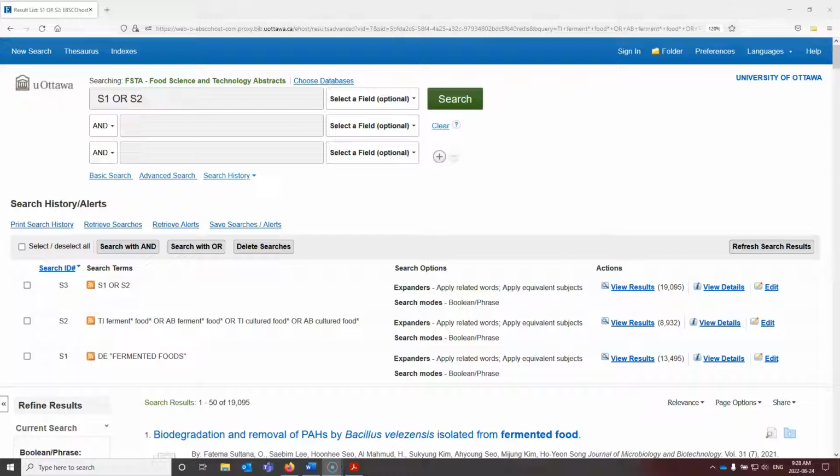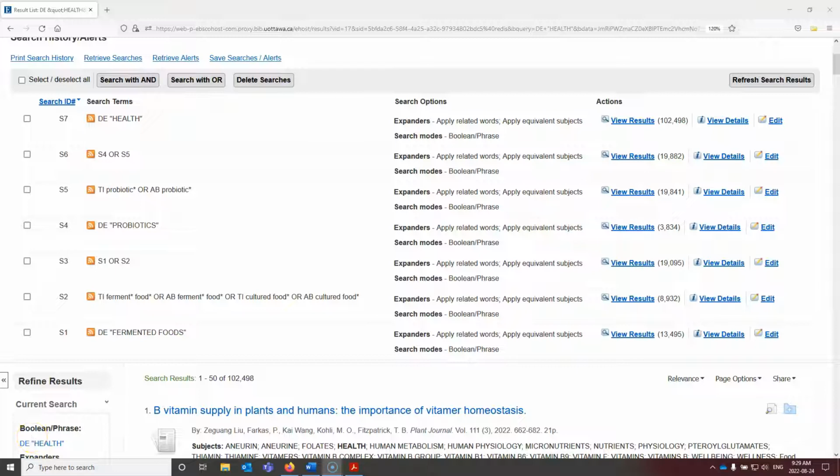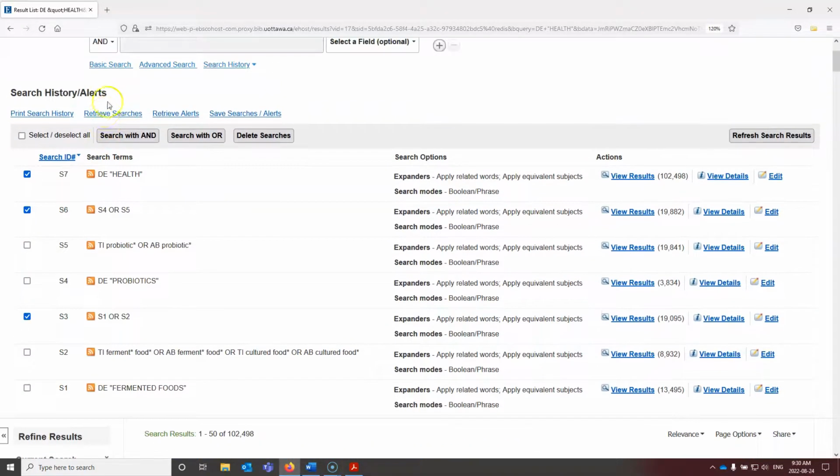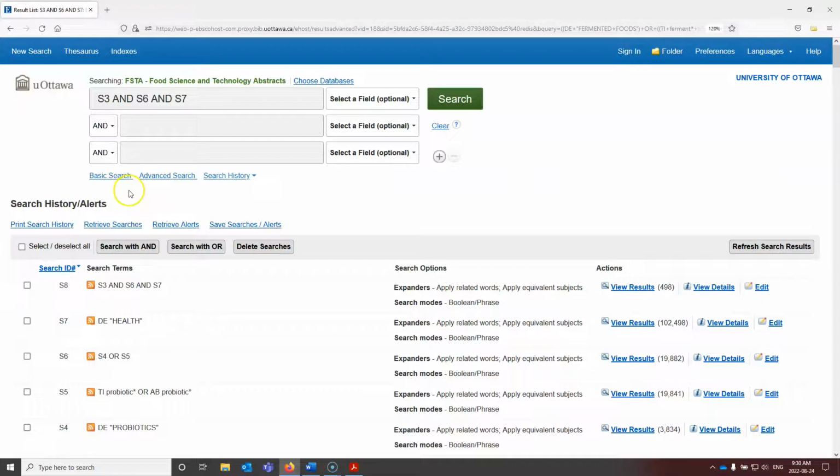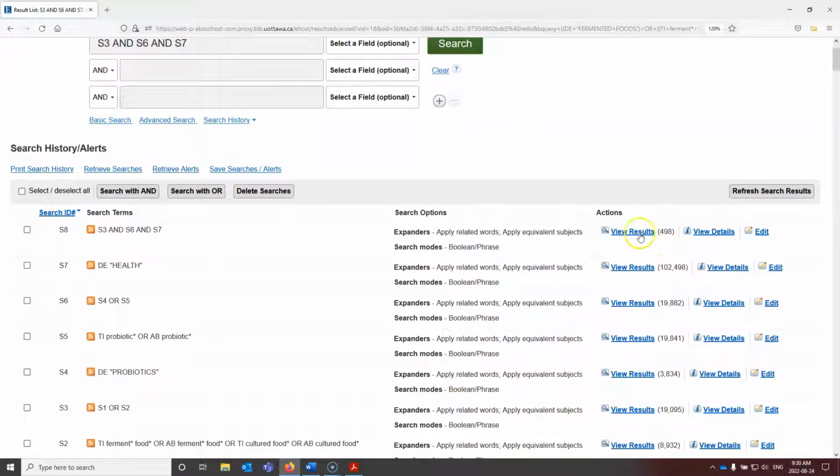Now, I will repeat the same process of identifying the subject headings and integrating keywords for my 2 other research concepts. Once I have my subject headings and keywords for all of my research concepts, I can then group these with the Boolean operator AND. And so this will search for results that talk about fermented foods, probiotics, and health. And this search ultimately yields 498 results.